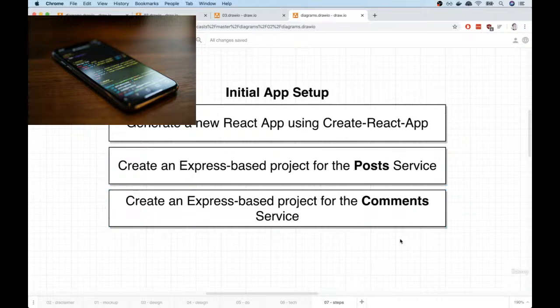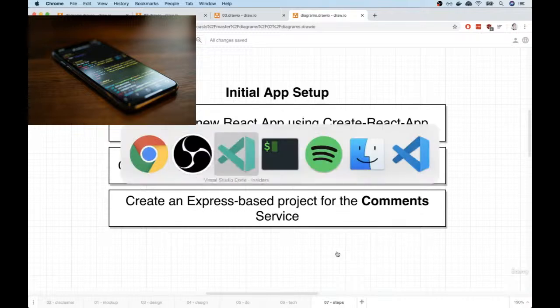Setting up each of these is going to take a little bit of time, so we might start by generating the React application, and then while that's initializing and installing itself, we'll probably go over and quickly set up the post and comments service as well. So I'm going to get started by going over to my terminal. I'm inside of a workspace directory of sorts. This can be anywhere on your computer.